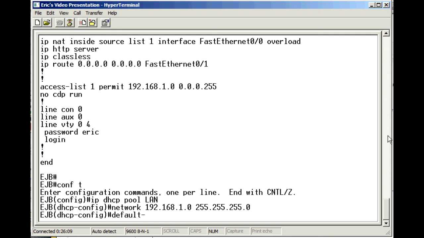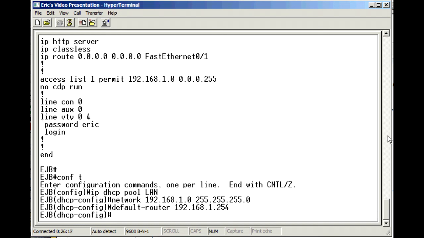And now we want to set this router up as a default router. So you type in the IP address of your inside interface. And we'll set up DNS servers. This will send DNS server information to the host. And we'll just use Google's DNS server.